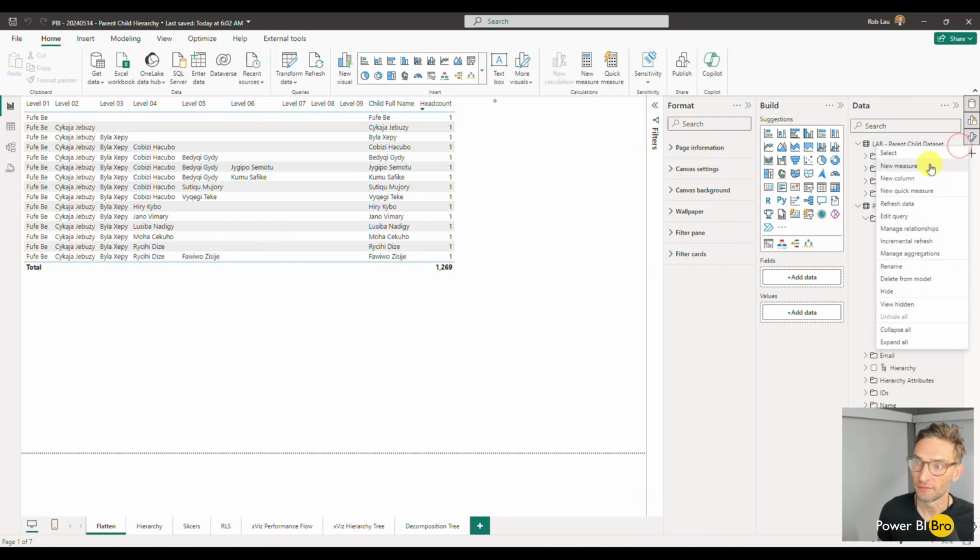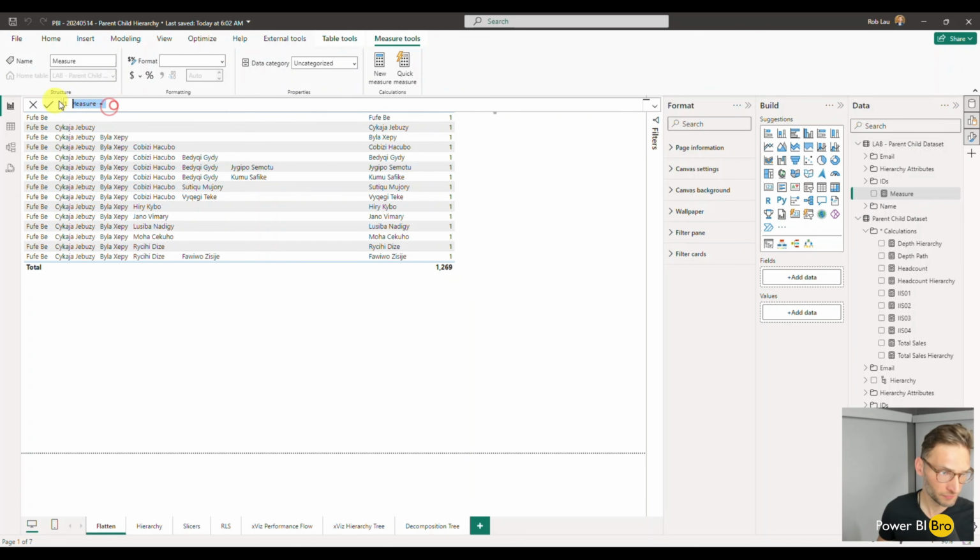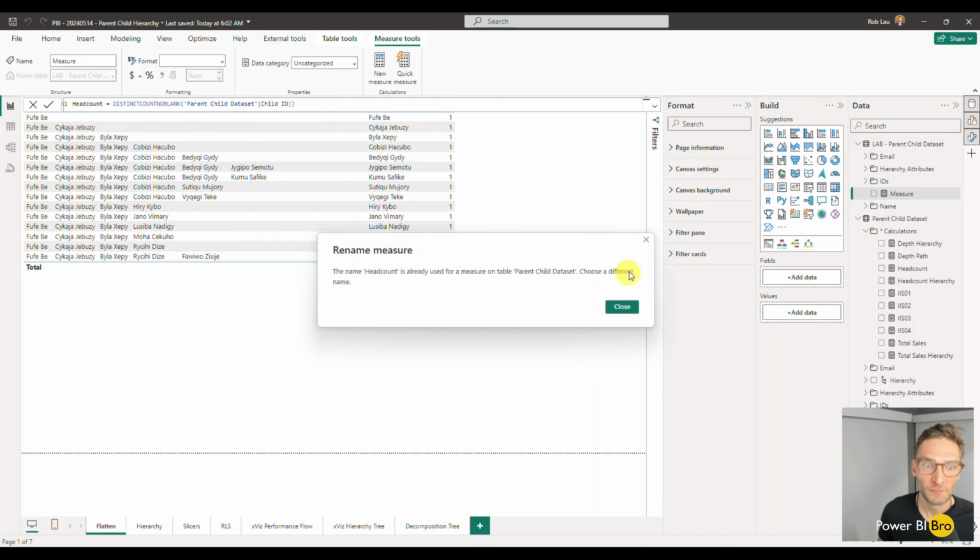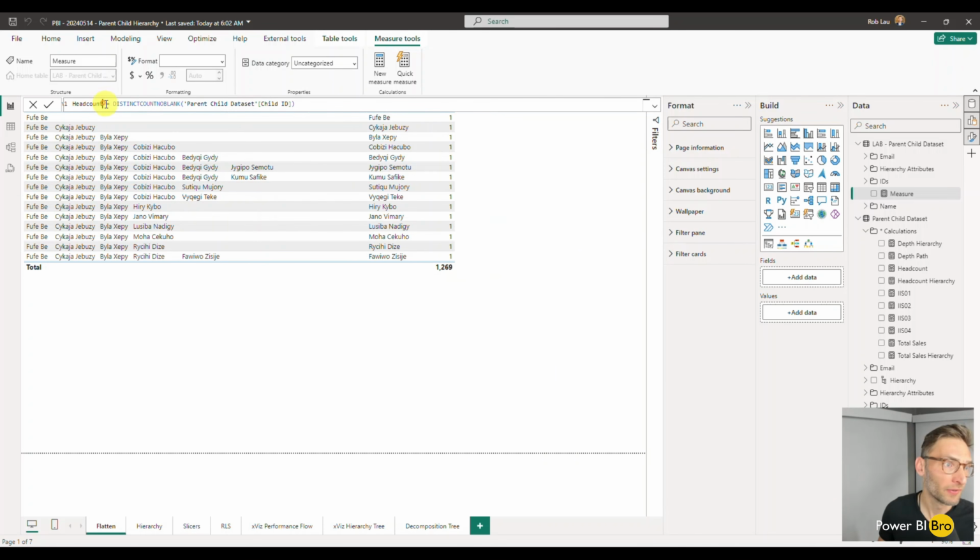We're going to do a new calculation. There's different ways to get the same result. We're calling it head count. I by default always like to do distinct count, no blank. You can do count. In this case of the data, it's all the same. But this is my kind of go-to. Oops, so it's already created. So we're going to go head count lab.